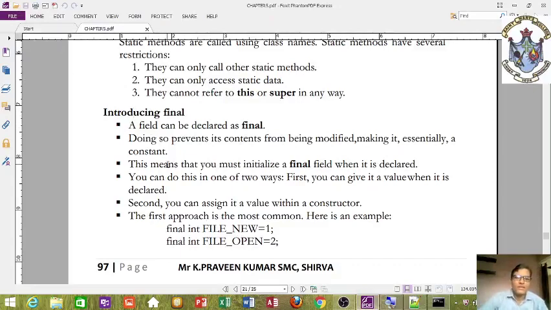So final means a field can be declared as final. Here the field means your data variable, member variable. Whatever variable you are specifying can be treated as final, meaning constant. Let us see that. Doing so prevents its contents from being modified, making it essentially a constant.